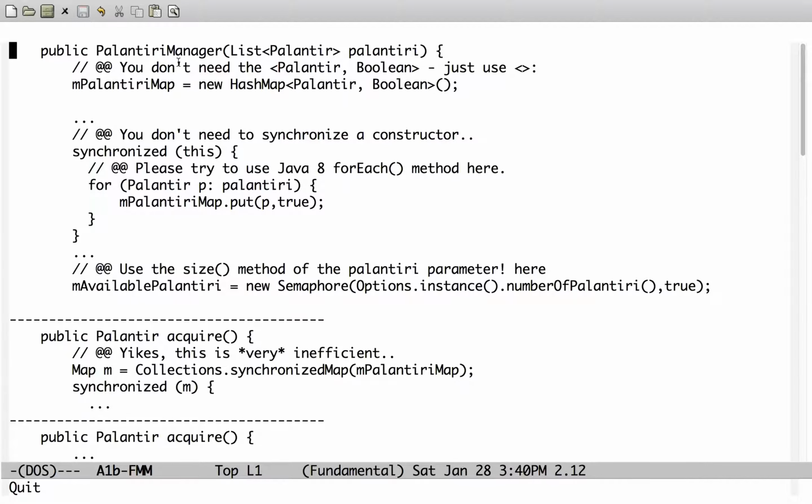We'll start first with the Palantir Manager constructor in the PalantirManager.java file. You can see here that it's not necessary to use the type names when we say new HashMap. You can simply say new HashMap<>, just a little bit more concise, using that Java 7 feature. You don't need to ever synchronize a constructor because it's only going to be called once in one thread of control, so there's no chance for race conditions unless you do something crazy and access global variables, for example, but we're not doing that here, so you don't need to synchronize it.